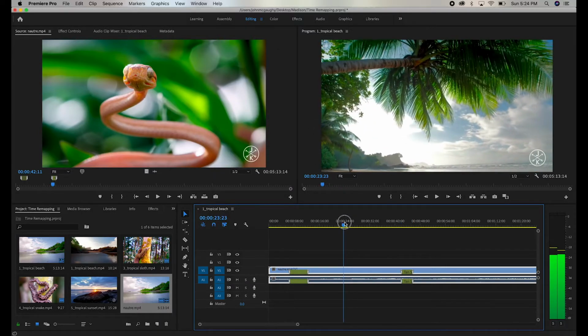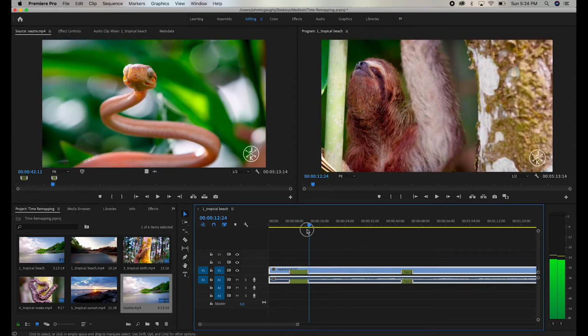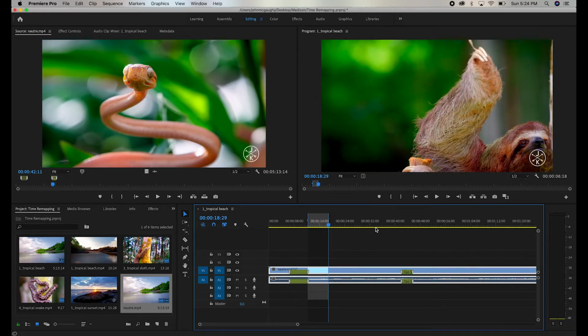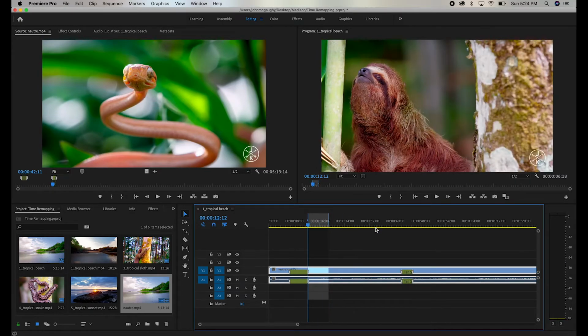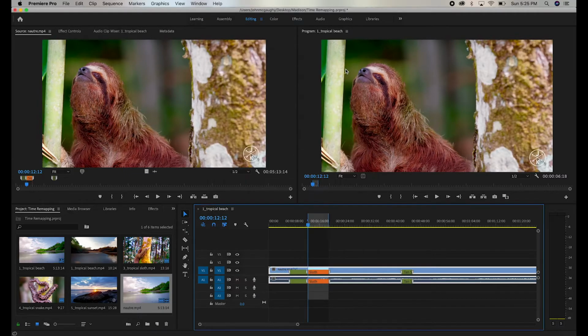So now that I've made a couple of marks for my snakes, let's say I want to make marks anytime a sloth appears. Here's one here. I'll go ahead and make an in-out, so I know that this clip lasts for 6 seconds and 18 milliseconds, and I'll make a mark. I'll call it Sloth, mark it for 6 seconds and 18 milliseconds. And so for me to know visually very quickly that this is not a snake, I'm going to change the color of my marker, and I'll make this one orange instead, and press OK.